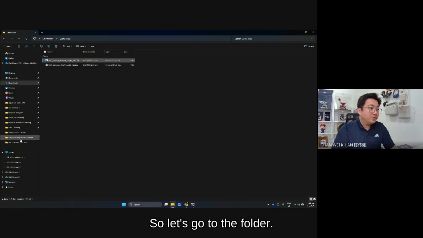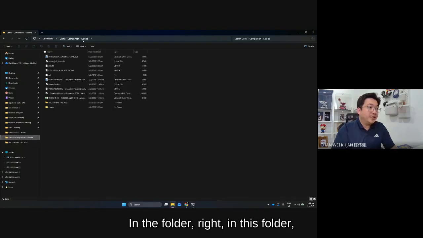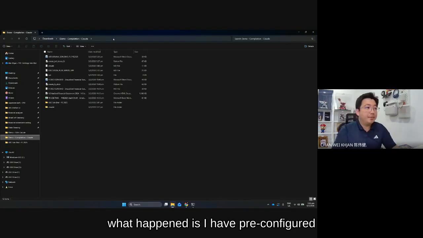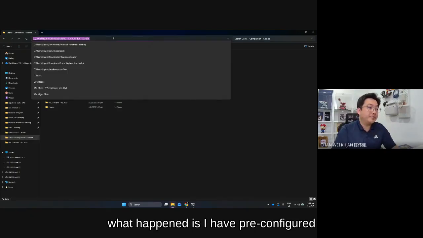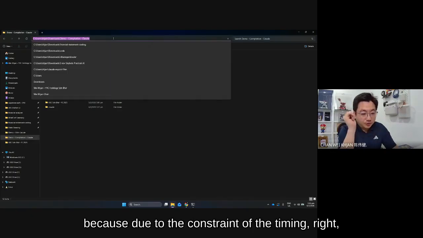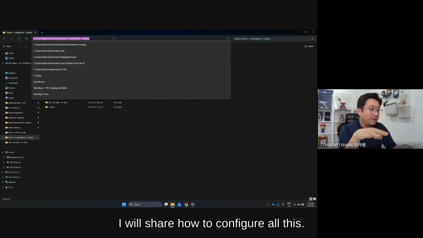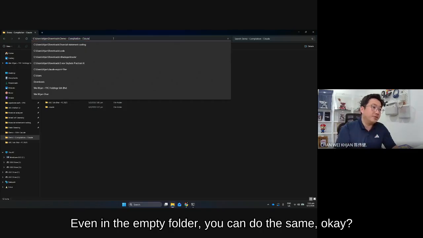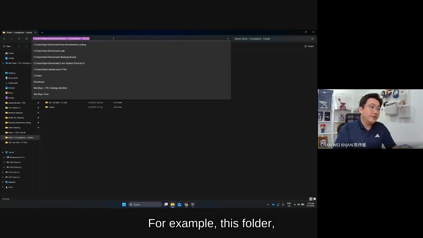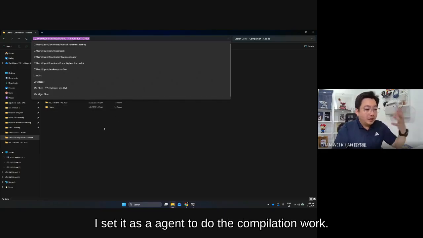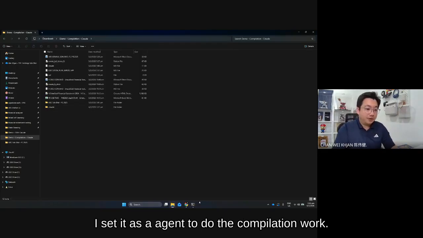So let's go to the folder. In this folder, what happened is I have pre-configured it, because due to the constraint of timing, I will share how to configure all this later. Even in an empty folder, you can do the same. For example, this folder, I set it as an agent to do the compilation work.